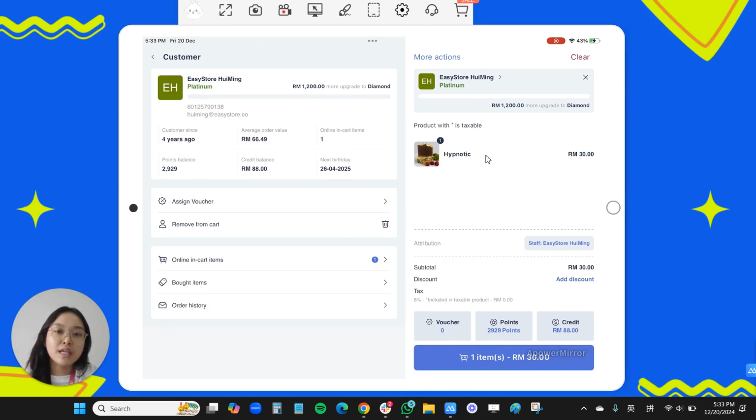Coming to the third one: let's say you are running membership tiering and point redemption with your brand. With EasyStore, you can preset this in the EasyStore backend. If a customer is an existing customer of yours, you can identify how much more they need to spend in order to upgrade to a higher membership tier and unlock the additional privileges that you have to offer. From here, we have a progress bar.